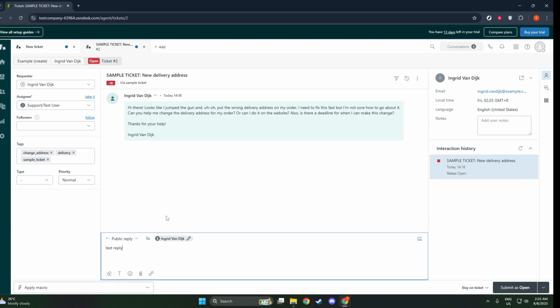On the other hand, there are times when you may need to keep communication within your team without involving the requester. For these scenarios, you'll use an internal note. Internal notes are designed for internal communication between agents and are not visible to the customer. This feature is particularly useful for discussing ticket specifics or coordinating actions that shouldn't be shared with the customer directly.